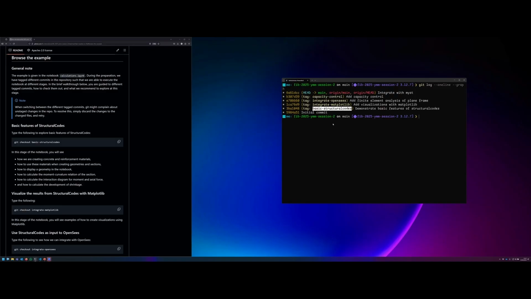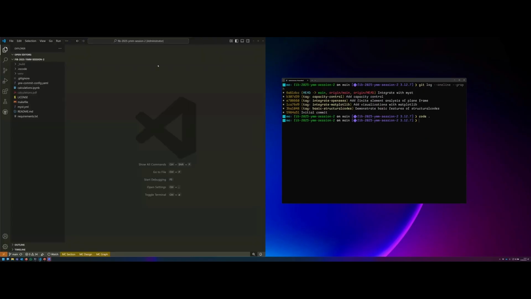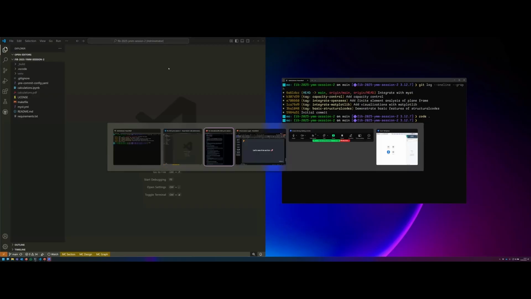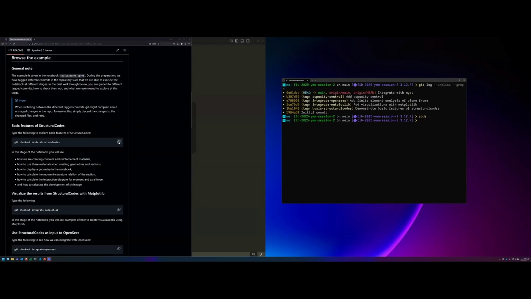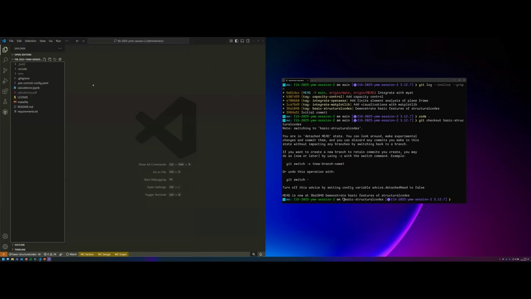First, we will check out the basic structuralcodes tag. I will also open Visual Studio Code. So I type code and then a space and a period. And this window shows up. So let's see now. In order to check out this tagged commit, I can simply copy this text here from GitHub, paste it, hit enter, and then my folder structure here resembles that of the tagged commit.